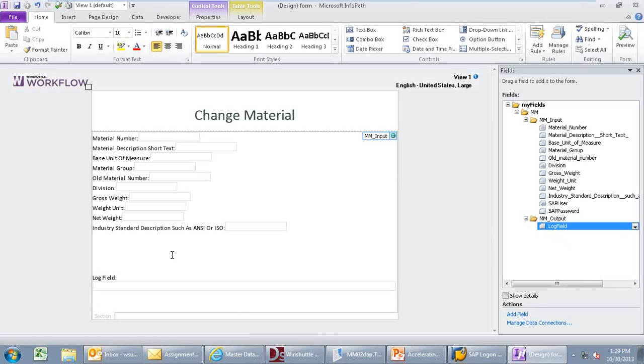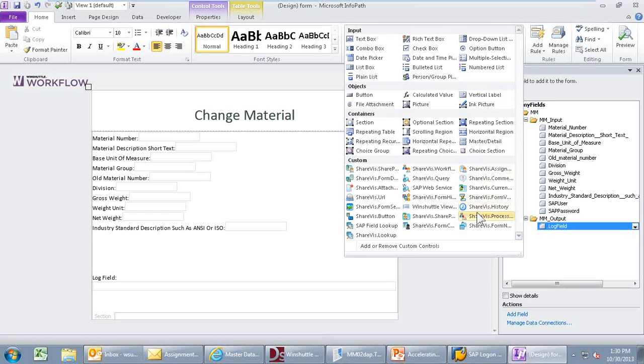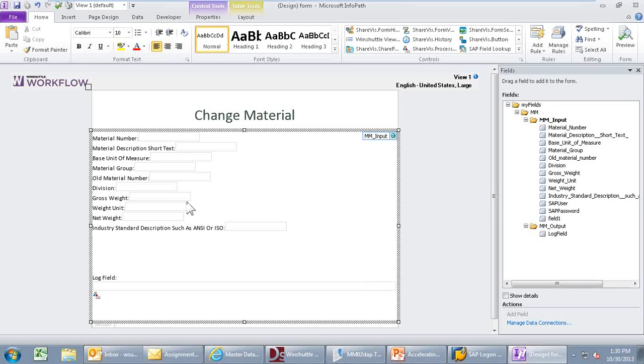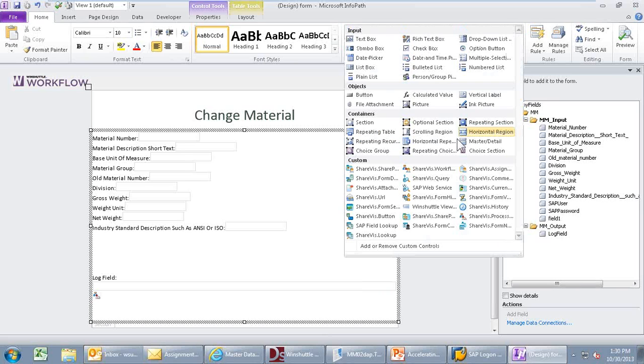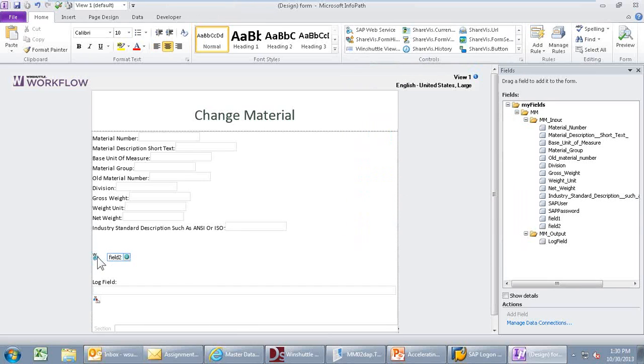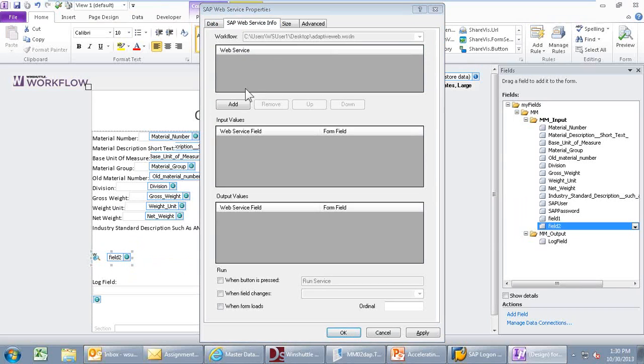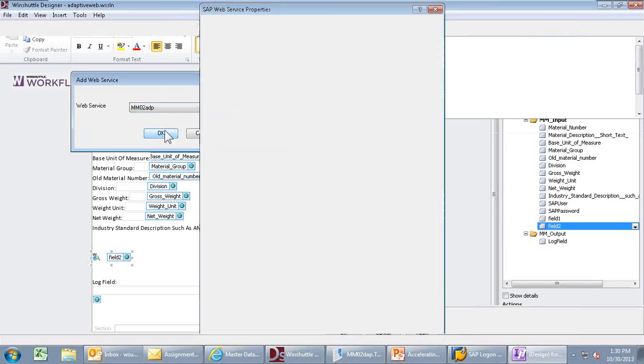There's one step left before we finish the design of this form, and that is to add in the Winshuttle controls. That's really the secret sauce that Winshuttle brings. First of all is the process control, and this allows me to publish that integrated form and workflow process into that SharePoint environment. The other control I want to add in this case is the web service control. My web service control is going to allow me to actually call the SAP transaction that we installed in our form here. And so we'll define that web service. So let's add our web service to our form now.